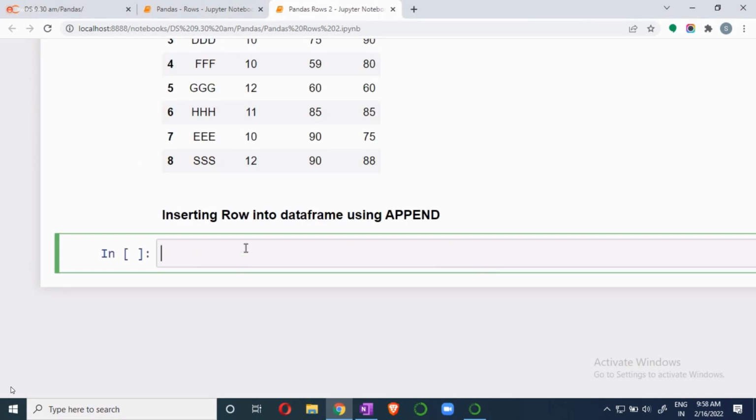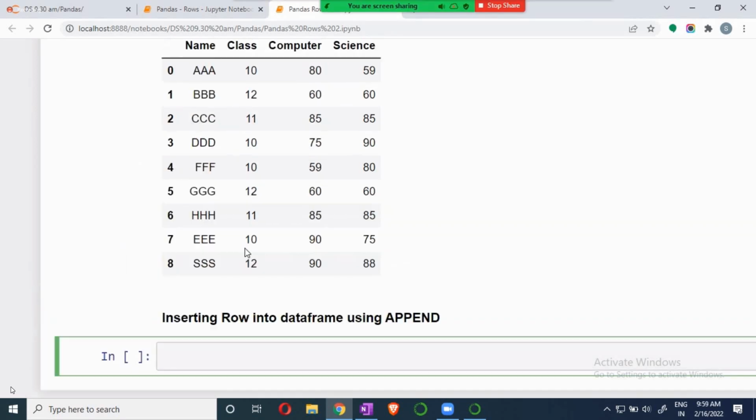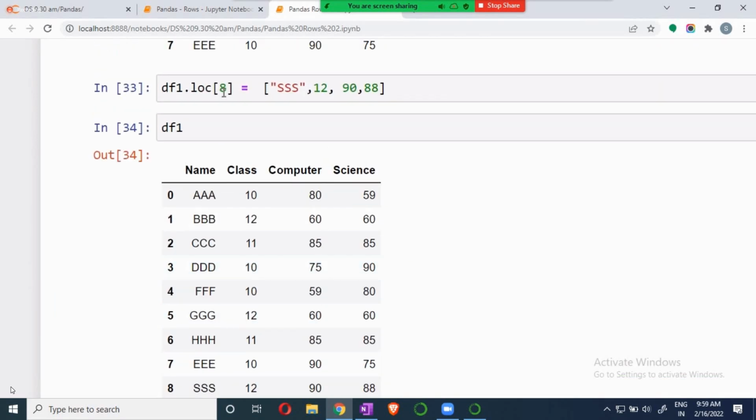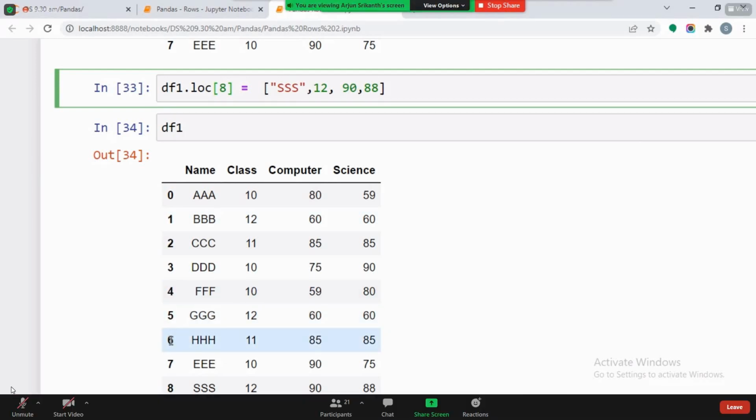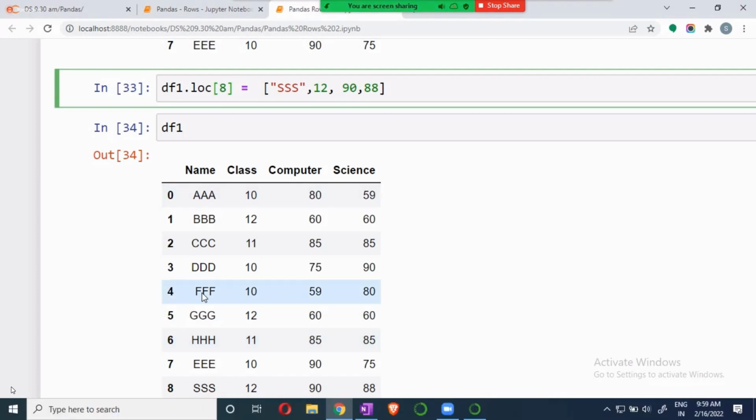Now append will append at the last. Remember this. Append will append at the last. Now guys, here, if I give it anything like 1, 2, 3, 4, what will happen? Existing one will be replaced. Remember that. If I am giving it the existing one, that will be replaced over here.